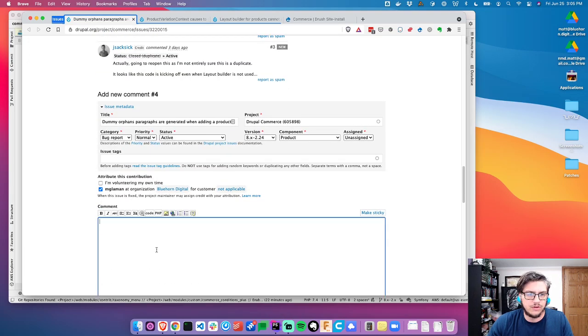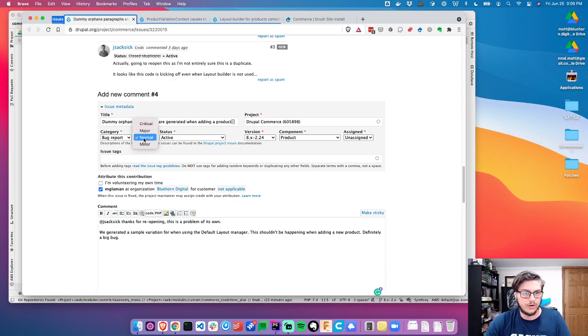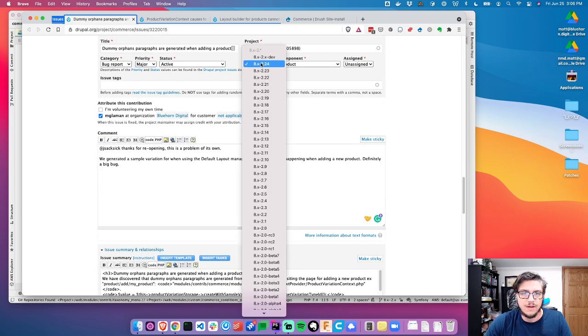Actually going to reopen this. So Jonathan, thanks for reopening. This is a problem of its own. We generate a sample variation using the default layout manager. This shouldn't be happening when adding a new product. Definitely a big bug. So let's walk through how this is being created. I'm actually going to bump this to major because that's really bad.